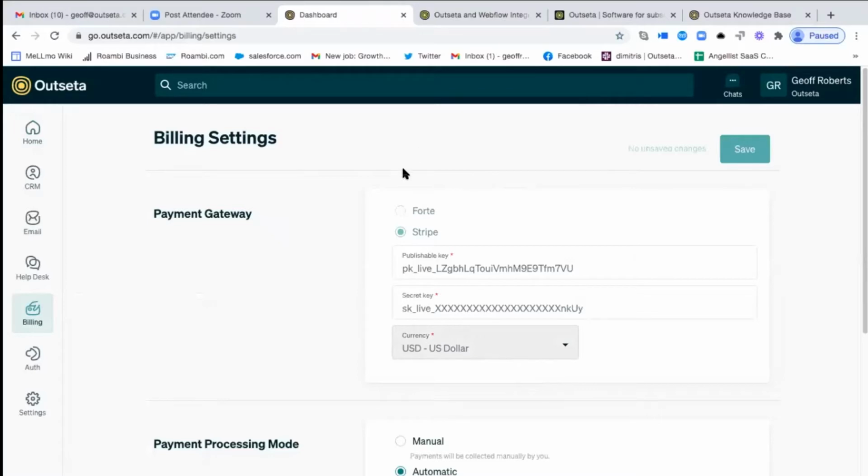But Outseta uses Stripe solely as a payment gateway. So it's the plumbing that essentially processes your payments, but you don't set up products in Stripe. You set up all of your pricing plans, all of your products, everything you want to sell in Outseta. So once connected, there's really no reason for you to ever need to log into Stripe again.